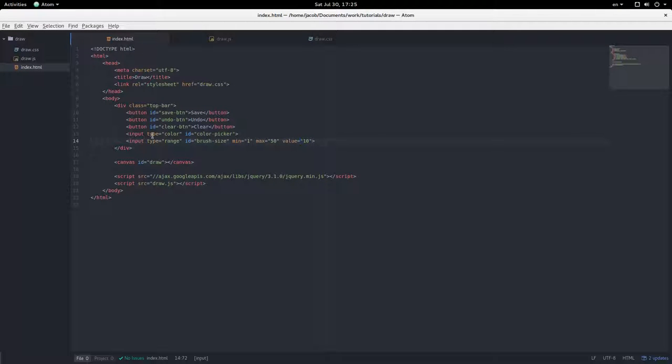This is what I have in the HTML, just a link to our style sheet. The top bar here has three buttons: save, undo, clear. It has a color picker, and it has a brush size selector. Here's our drawing canvas, a link to jQuery, and a link to our JavaScript file.